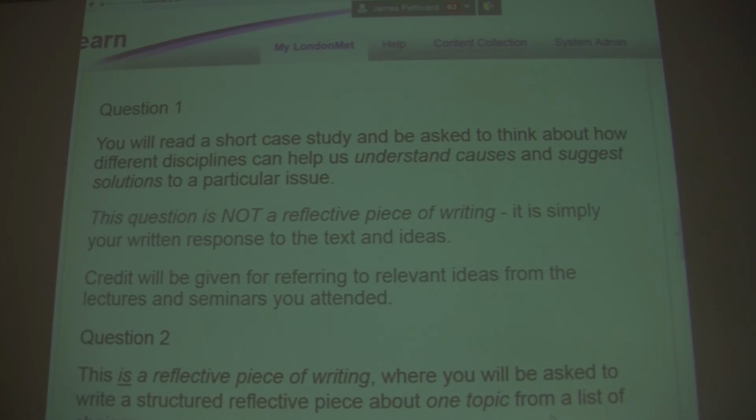You're going to read a short case study of a person, and you're going to have to think how different disciplines can help us understand causes and suggest solutions. So you're thinking about causes and possible solutions to a situation, or in this case, a case study. And the very important thing is, this is not a reflective piece of writing, so we don't want you to do description and interpretation. It's your opinions and your knowledge, okay? And what you think you would do, all right?